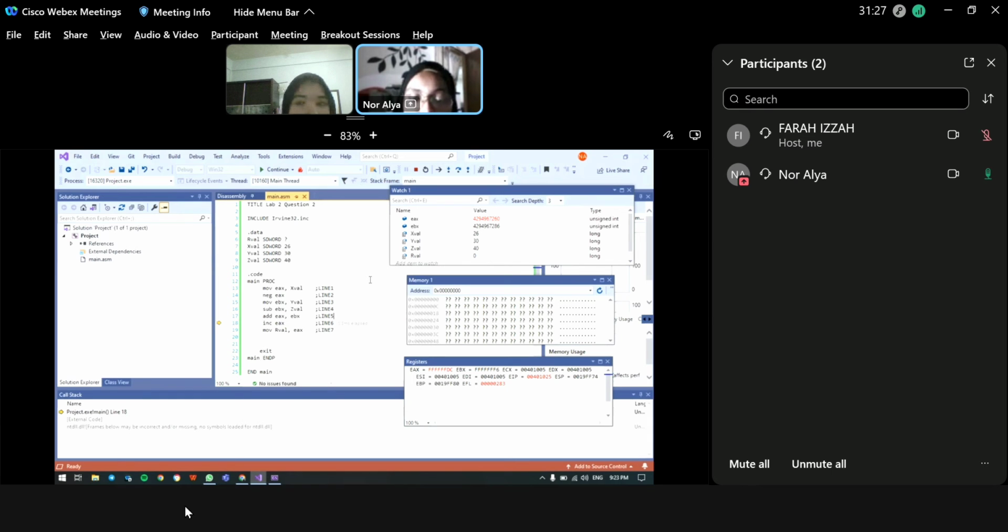So now we execute line 6. Line 6, we just increase the value of EAX by 1. So lastly, we execute the last line. Last line, we move the value of EAX, which is negative 35 in decimal, into the memory variable rval. So we can watch here, rval is now negative 35. So that's all for question 2.